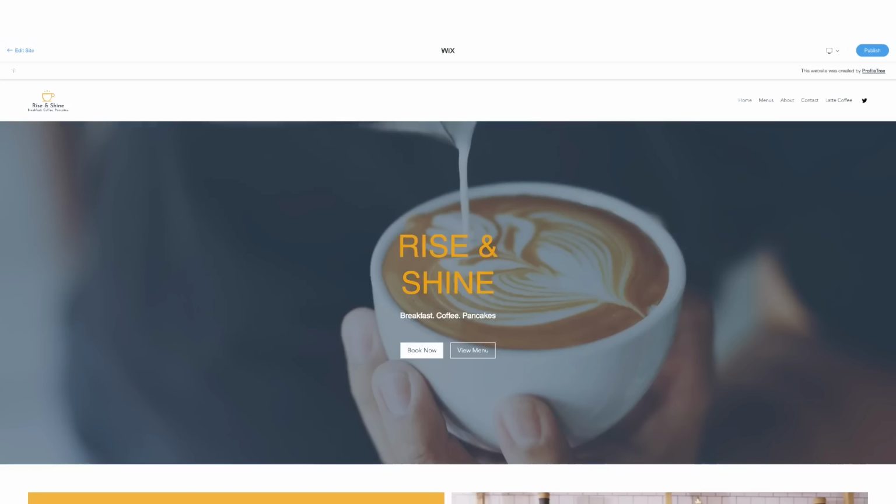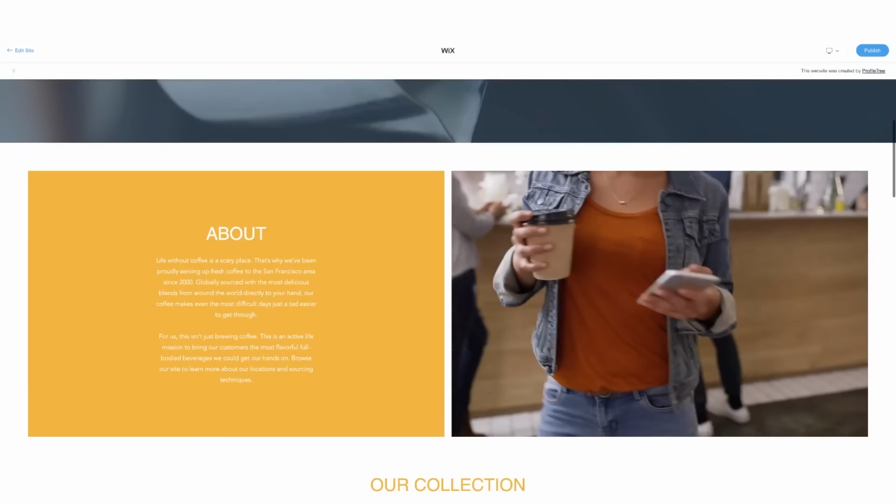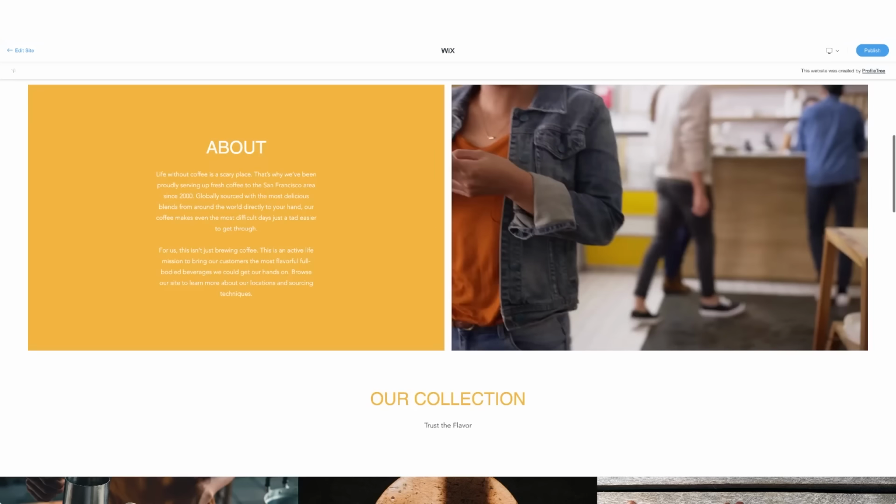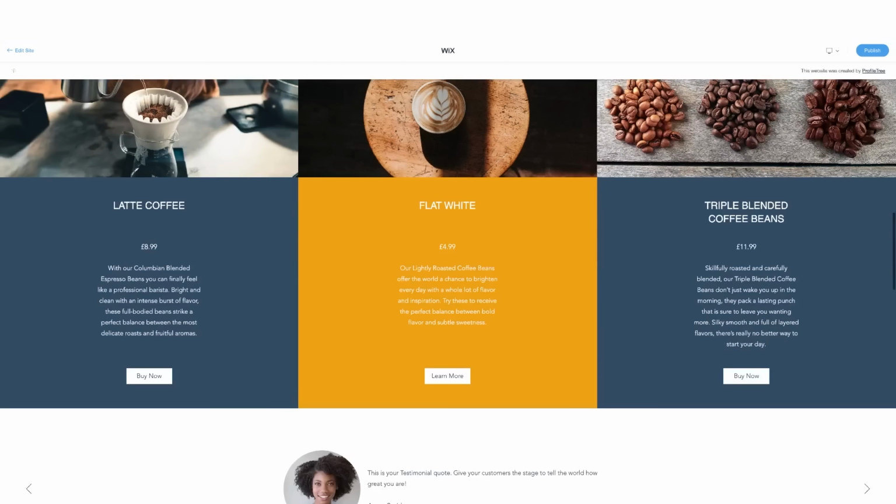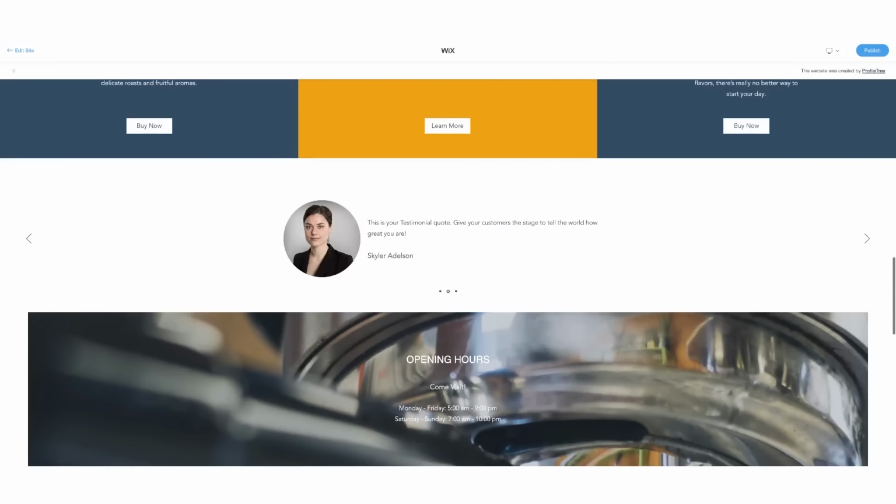So you'll see now the rise and shine is that large. It's actually broken into 2 lines. Our font size underneath, our about text, is quite large, and our collection. So you can see how that change can really affect the overall site.